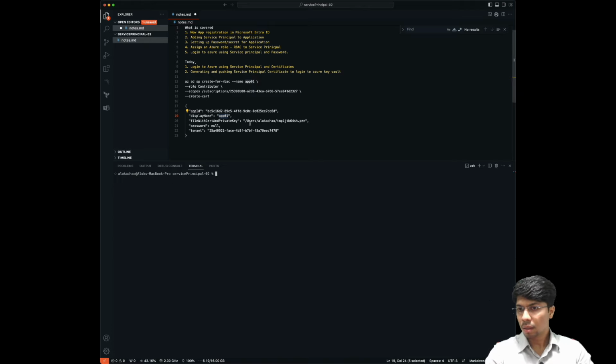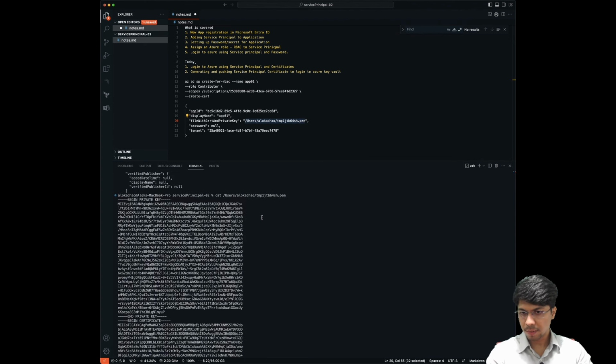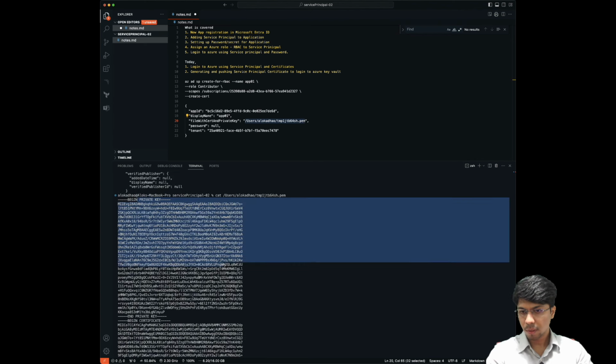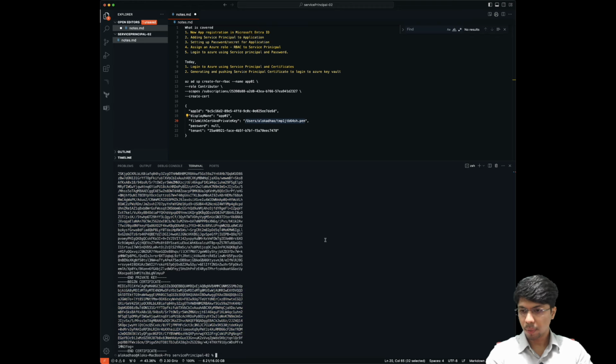Clear. First let's see what is inside the certificate, how it looks. Let me cat this PEM file. This PEM file is having the certificate. The first part is the private key and the second part is the public key. Okay, so this file we will be using.